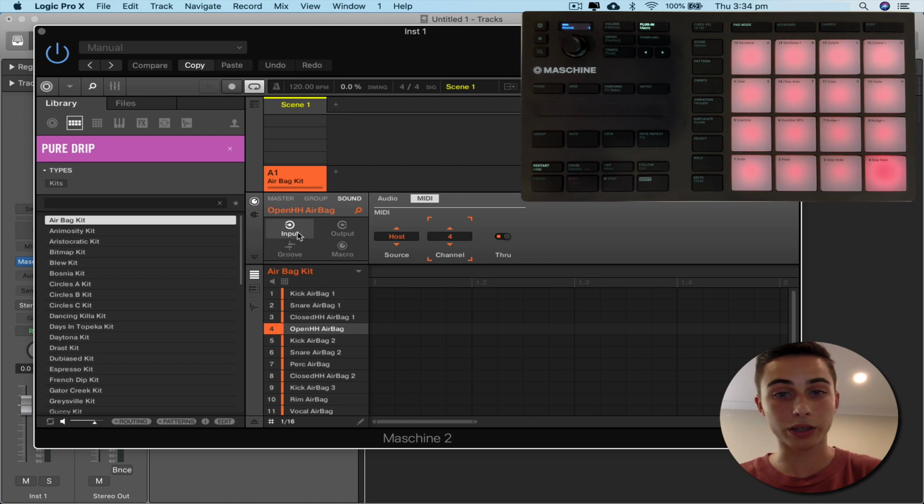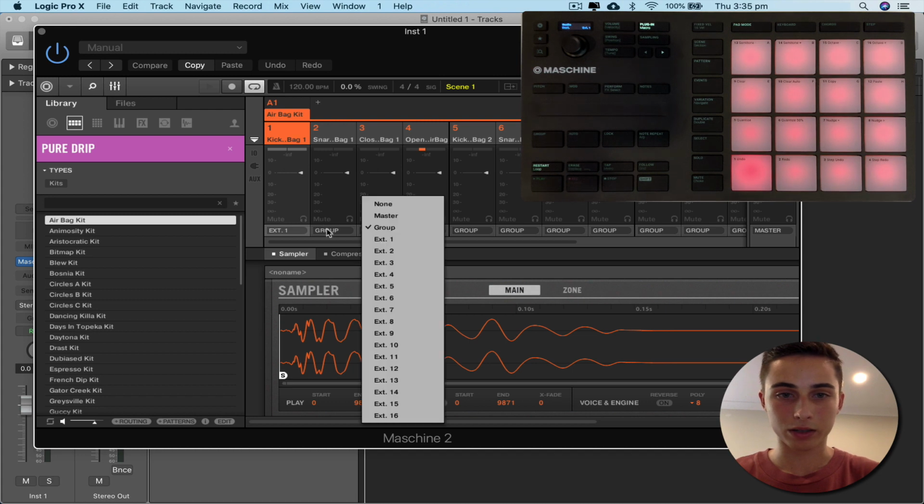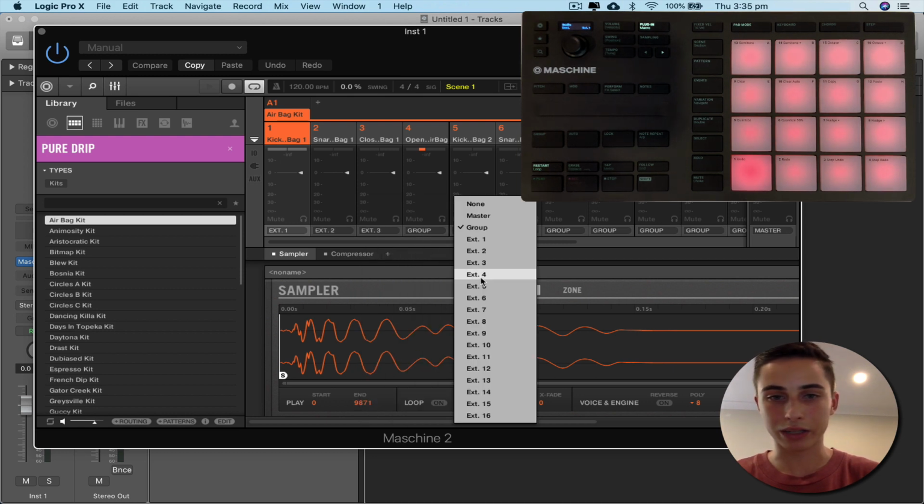Awesome. Once we've done that, we're going to go to sound, output, audio, and we're going to change the destination for each one of them so that we can split all the individual drums into different audio tracks. You can do this in the mixer by pressing tab. And for sound number 2, for example, it's external 2. For number 3, it's external 3, and so on.